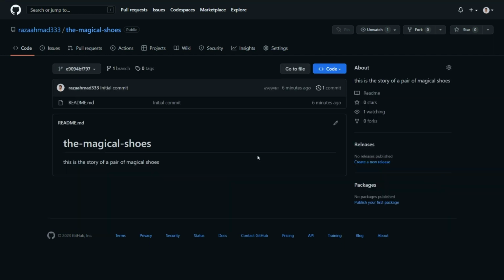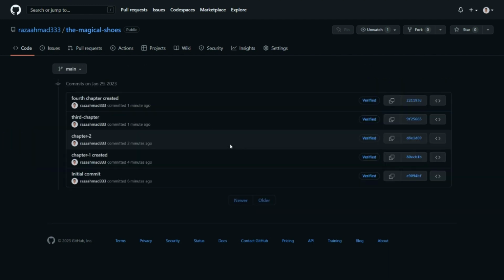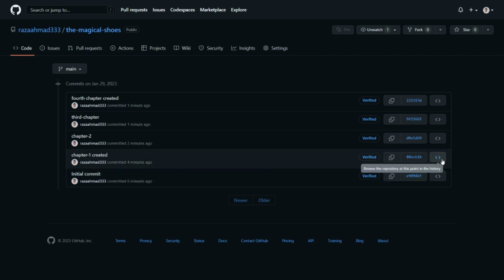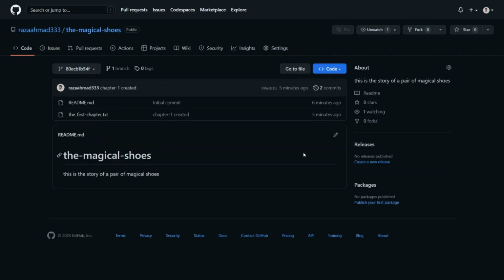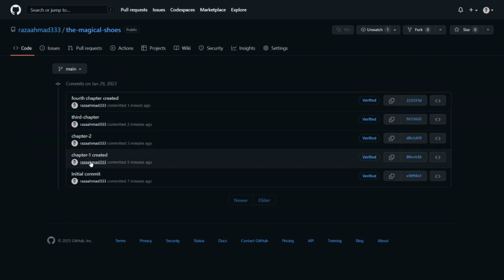So here it will show you the state of the repository when you just created your repository with the commit of init commit. And when you will click here, it will show you the state of the repository at this moment. So this was the time when you created your first chapter with a commit message of chapter 1 created. At this moment when you created your chapter 2, let's see how your repository was looking.